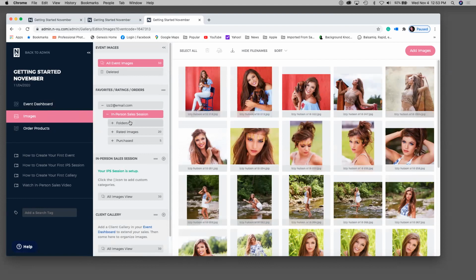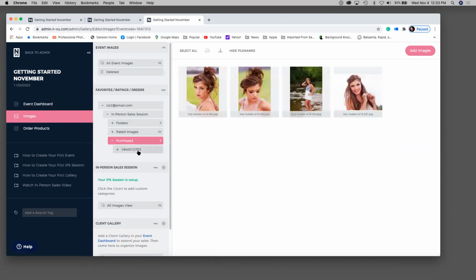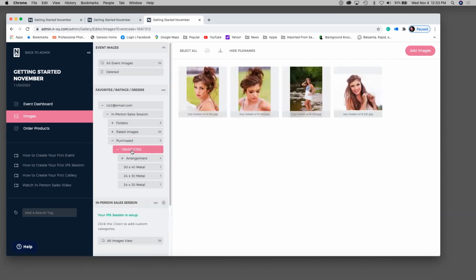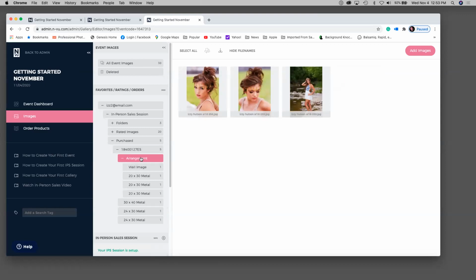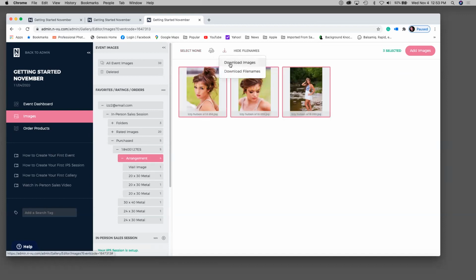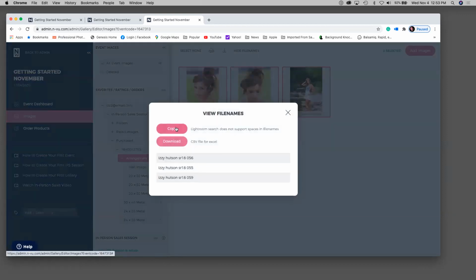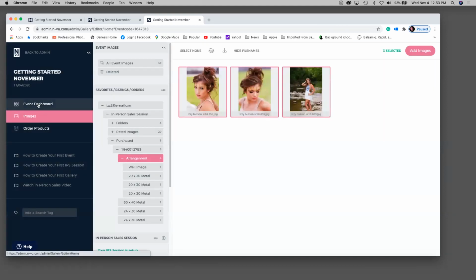When you open that up, it gives all the folders with the rated images and the favorite images, and then all the items that they purchased. So if you open up the order number and you know that they ordered these 3 images, you can simply hit select all 3 and hit the download button. This gives you the option to download the images or download the file names. If you hit download file names, you can copy this to Lightroom or to another color management software to locate those images for you. So it saves a little bit of time doing that. Absolutely. Thank you for putting that in there, Michelle.